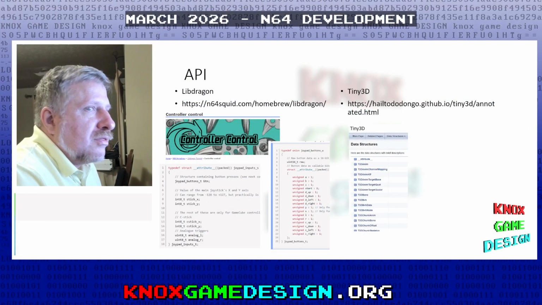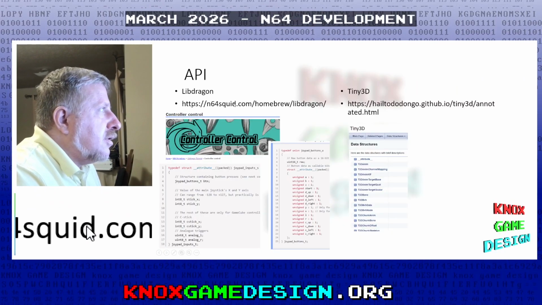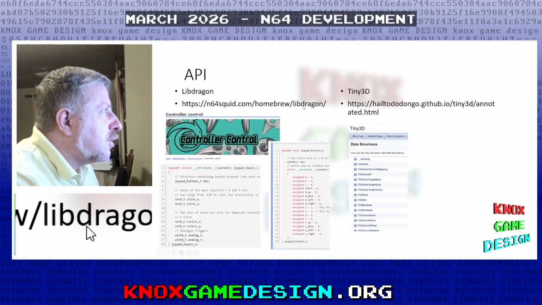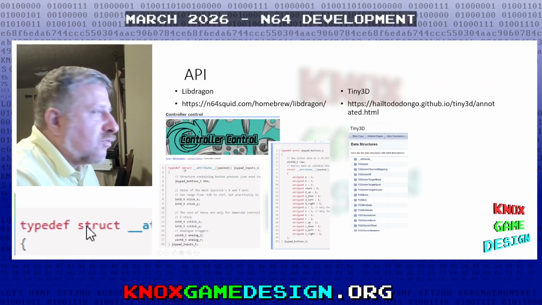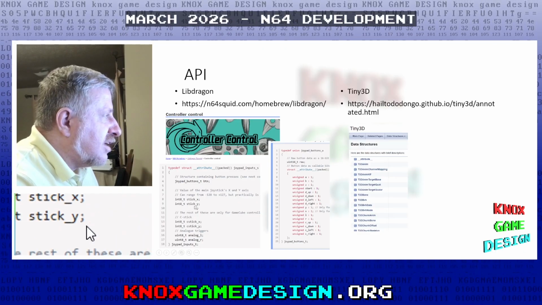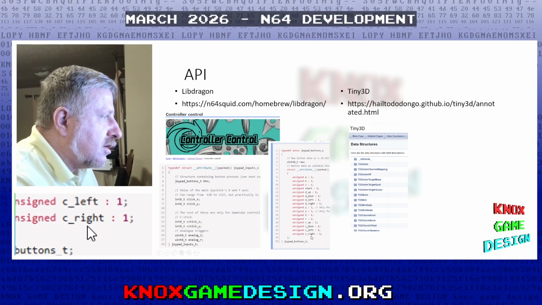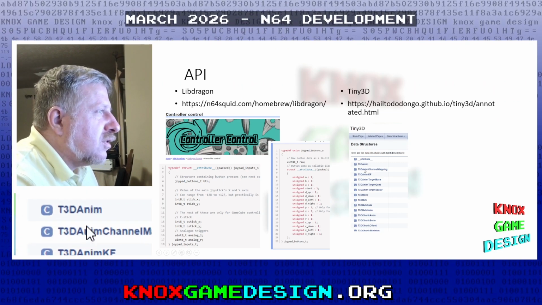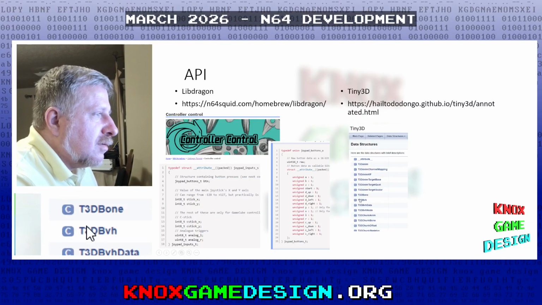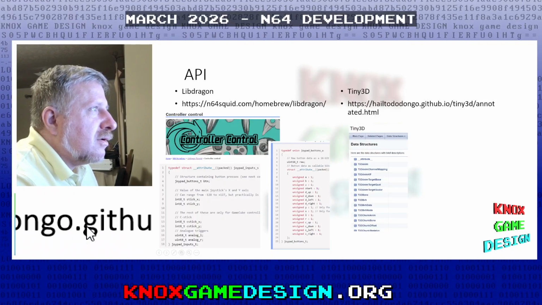So I mentioned a little bit earlier the API. So it uses two APIs, libdragon and tiny3D. I put some links. I don't know if this is the official documentation, but N64squid.com, homebrew libdragon. So this was really helpful right here because this outlines all the joystick buttons and the sticks and the data structure for those. Then you got the joypad buttons over here and all the different values. I really didn't use Tiny 3D that much. I really didn't have to touch that. I know it was working behind the scenes. But if you need to know what those data structures are, this is a good resource right here.